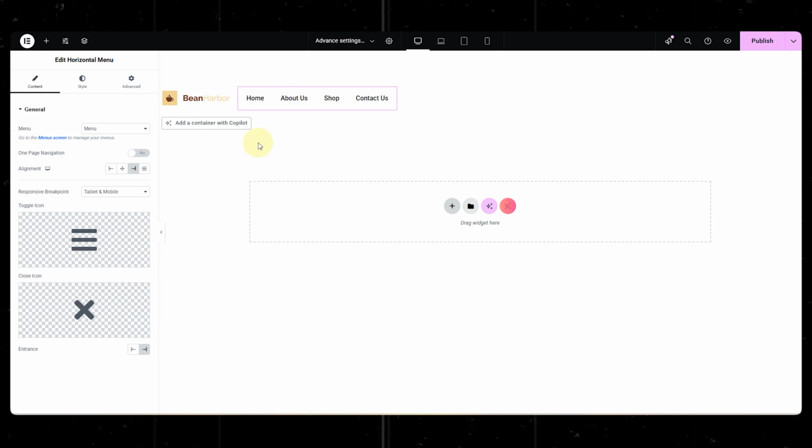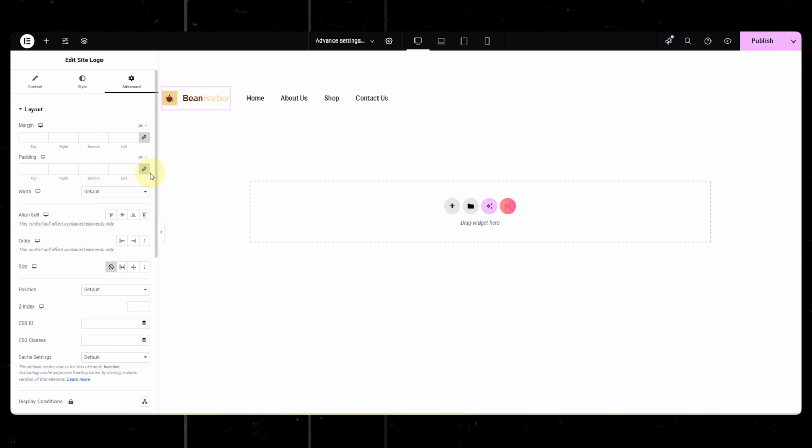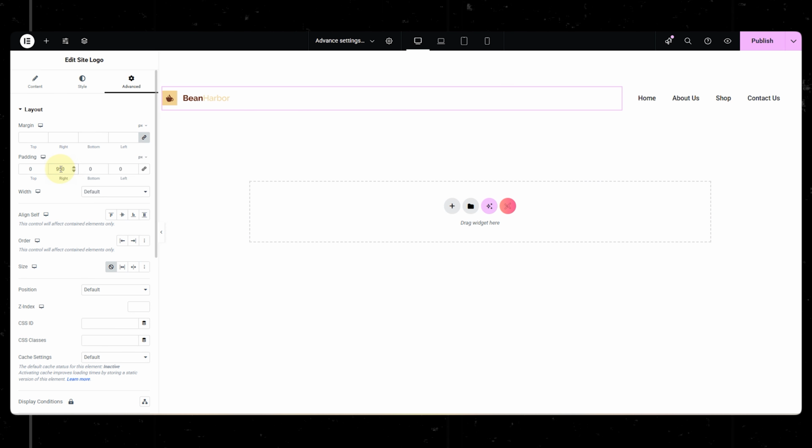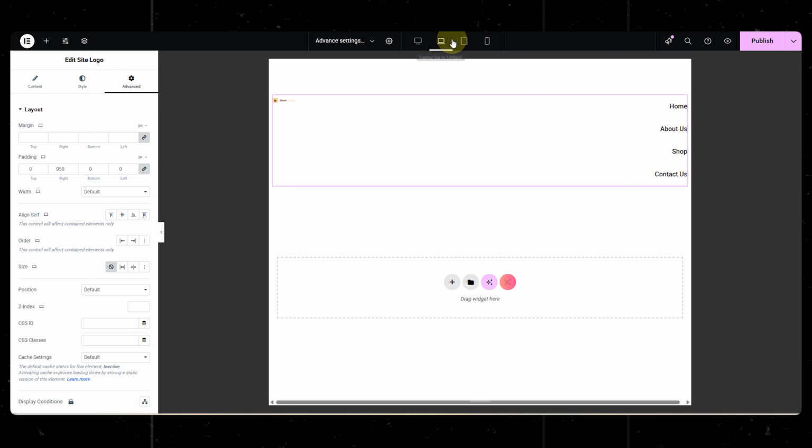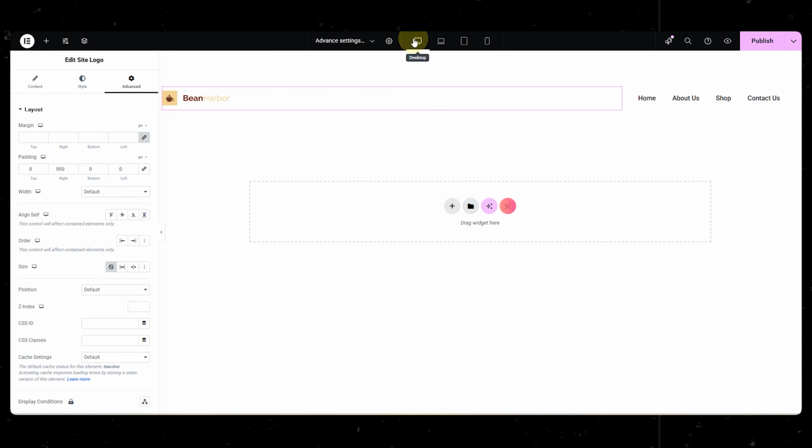So normally what would you do? You would go to the logo, add some paddings on the right to push the menu further away. Keep adjusting and adjusting until the menu hits the corner, right? And then when you check it on the tablets or mobiles, it's all messed up here. And you would have to fix it and make it responsive screen by screen.